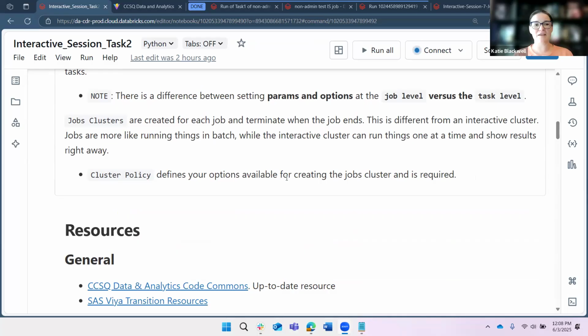You can think of a job like running something in batch. You have it all ready to go. You've tested it and you want to run it on the full data. So we encourage you to use the interactive cluster with subsets of data, for development and exploring, and then use the jobs for running your full thing that you have tested and you're ready to run.